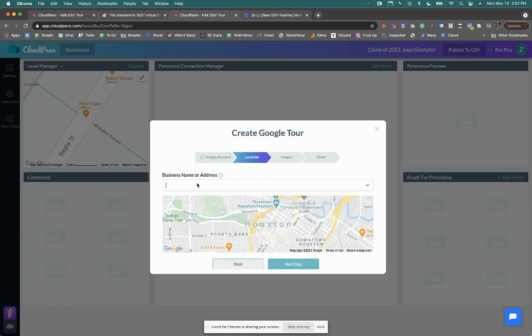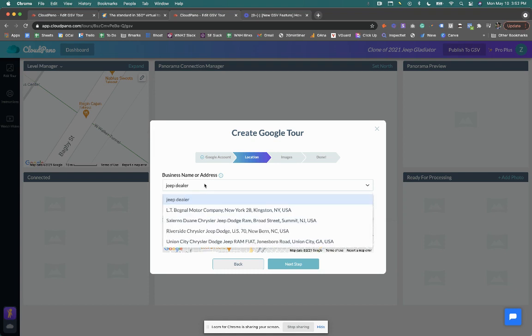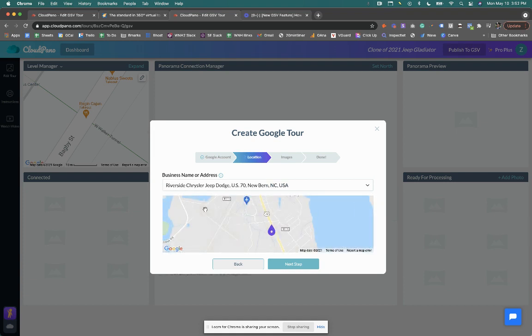Right here in this section, instead of typing the address of the location, we're going to type in the name of that location. Jeep dealership is what I'm going to type in here, just because I'm going to find a random dealership. I'm not going to publish it, but this is a Riverside Chrysler Jeep Dodge, US 70, okay? Because they appear on Google, this business listing does, when you type it into this specific section and it finds that listing, well, great. Now you can have direct access to push and export a Google Street View tour to their listing or to their GMB Google Maps page.